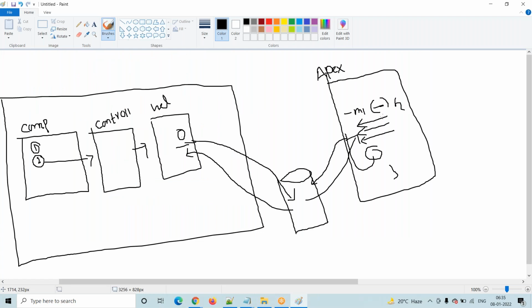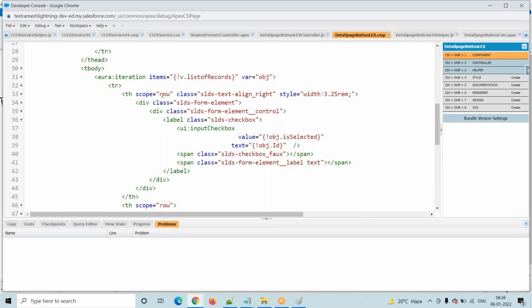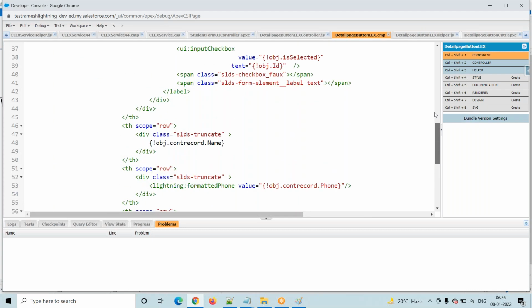Now I have to display that list to the user. How are we going to display it? The data is stored temporarily in this variable, and by using this variable we display it. We have the data table tag and the customization table format. Here we are going with the customization table format, using the iteration tag. We already discussed this in the previous session. This is the table we are using, and here you have to observe the aura:iteration tag.